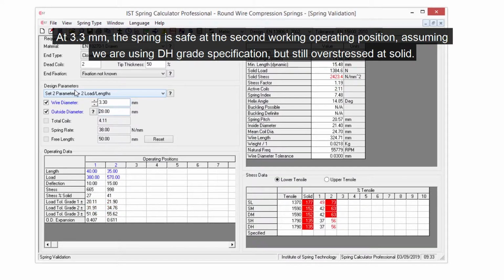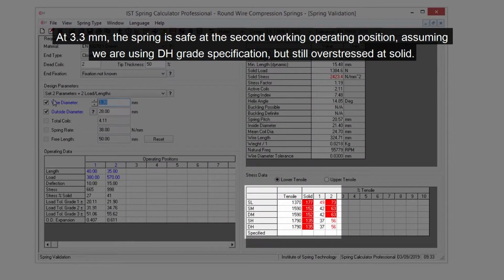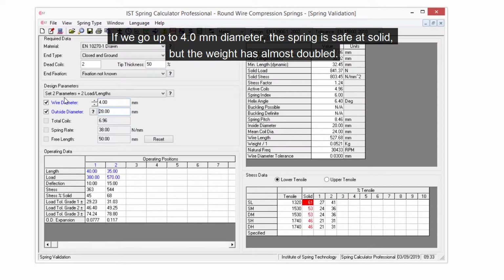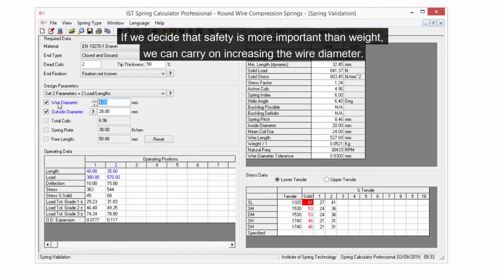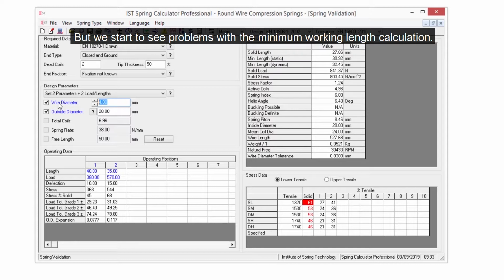At 3.3mm, the spring is safe at the second working operating position, assuming we're using the DH grade specification, but still overstressed at solid. If we go up to 4mm diameter, the spring is safe at solid, but the weight is almost doubled. If we decide that safety is more important than weight, we can carry on increasing the wire diameter, but we start to see problems with the minimum working length calculation.